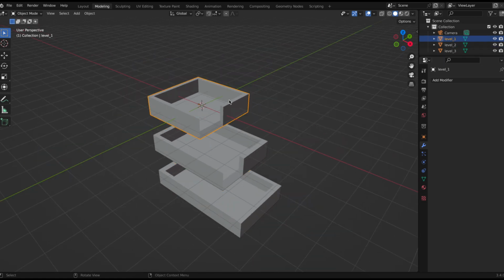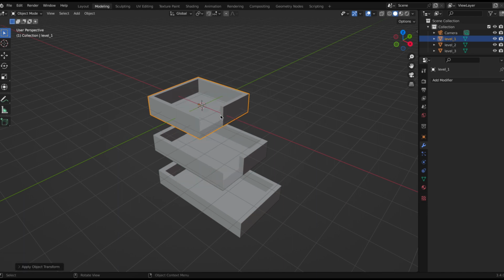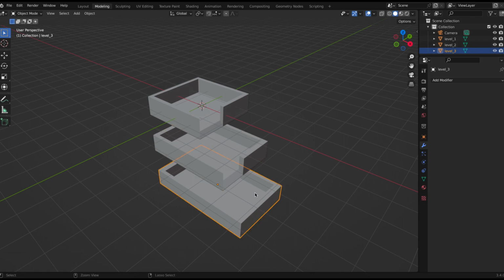Now we will apply the scale. Press Ctrl A and select either scale or all transforms. Some modifiers work on models before the transforms, like scaling. Therefore, it is important to apply the transforms before using modifiers. We will do this for all 3 boxes.